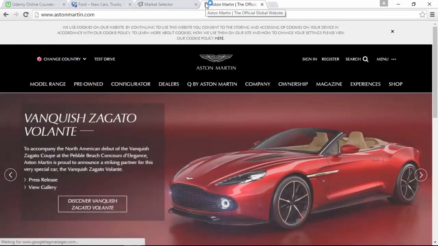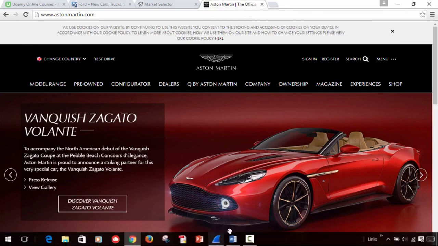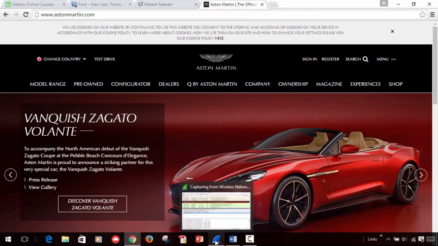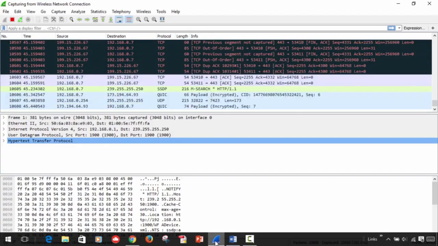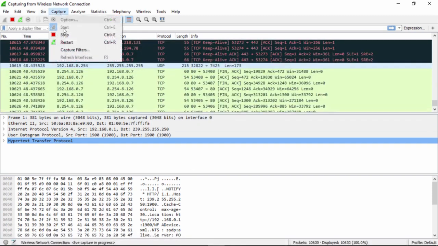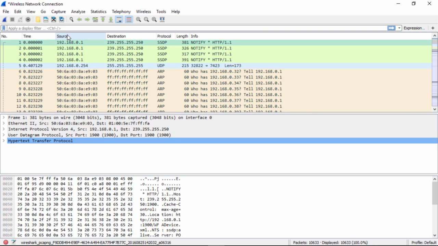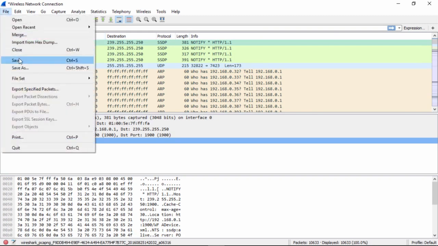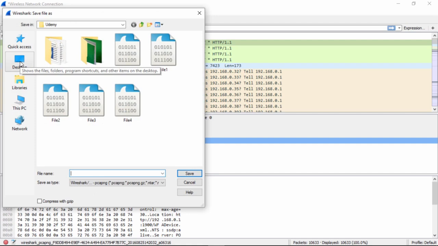Okay, so now I come back to my packet capture file. And I've got a couple of options. The first one is merge this whole thing. So I'll go Capture, Stop. Once I stop it, I want to save this capture file. So I click on File, Save. And we'll call this the website traffic.